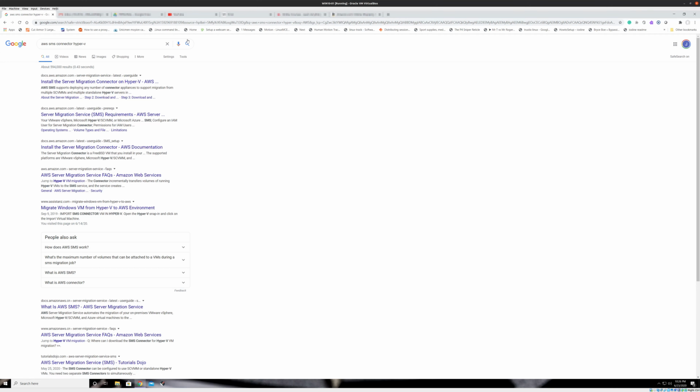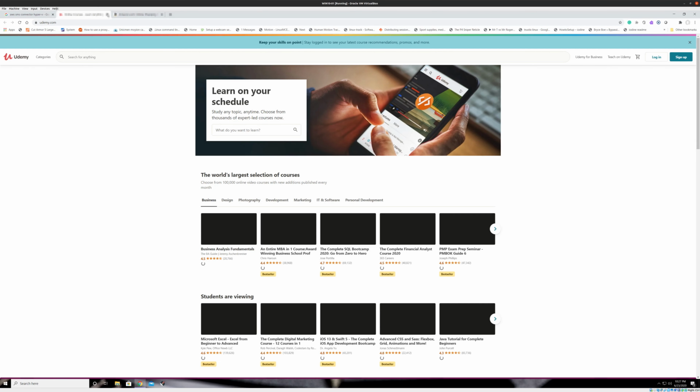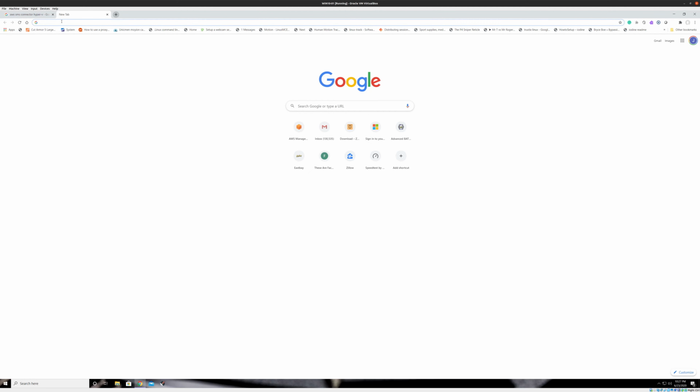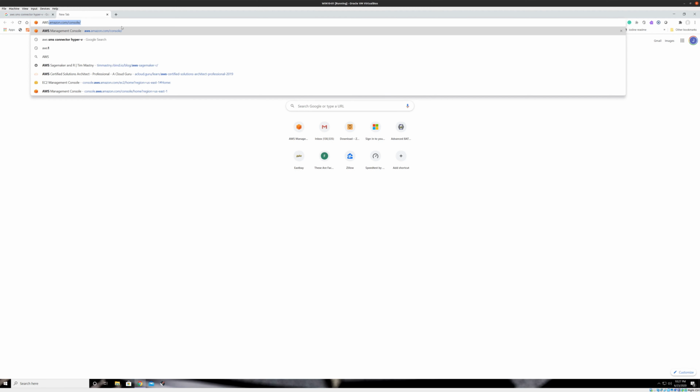What we're going to do now is connect to our console. So we'll open up another tab here and close these others out. We're opening a new tab here, AWS, and I have my console. It's aws.amazon.com/console.